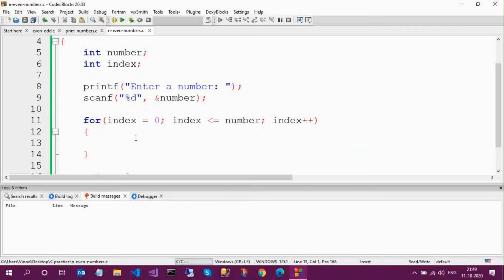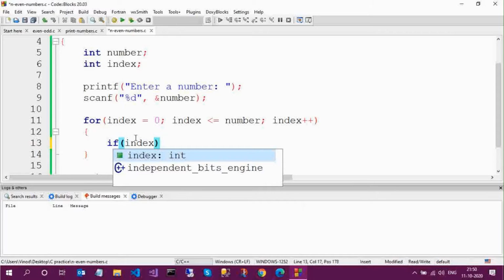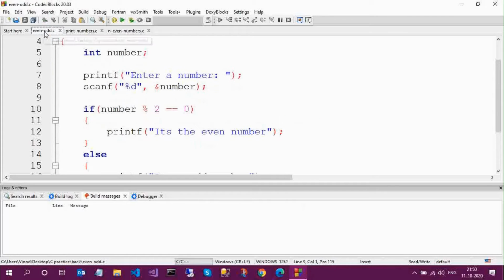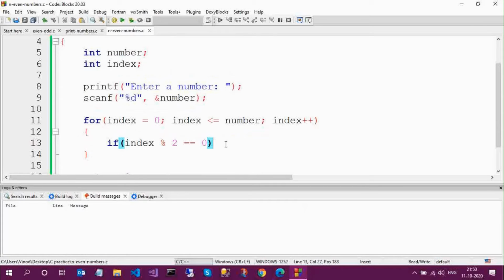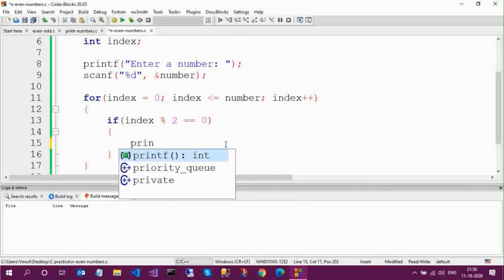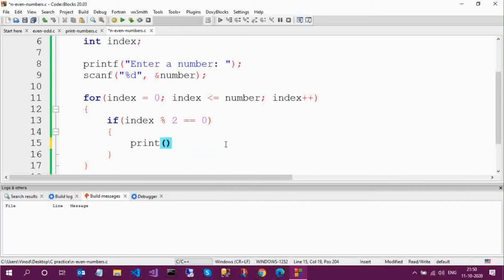Now here in the for loop we need to use an if statement. So this is nesting, what we call. If index mod 2 double equals 0. Correct? It was the same logic in the last program. Have the same logic here. If it is, then printf. I should not forget.